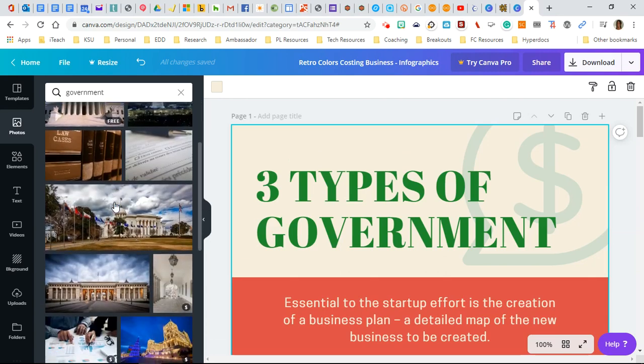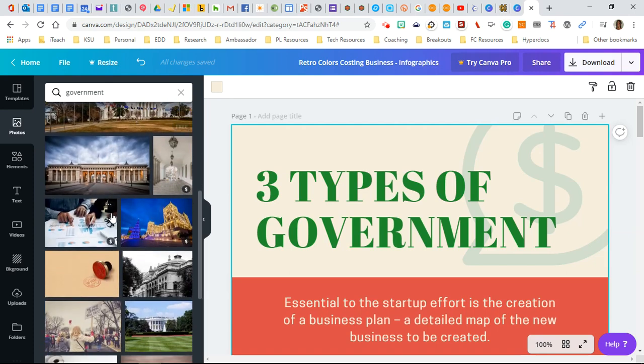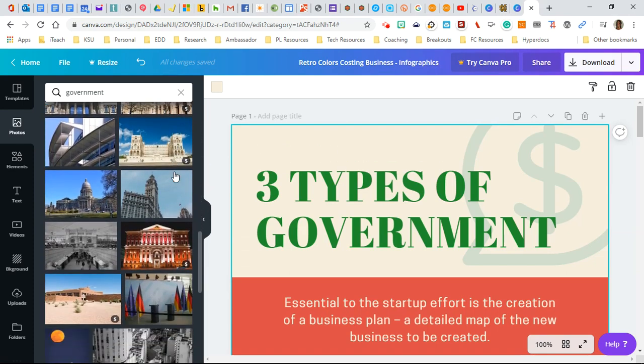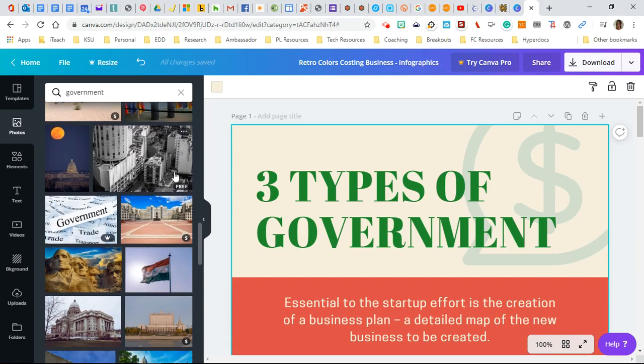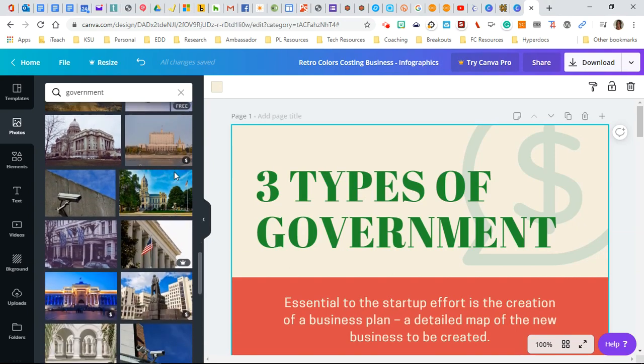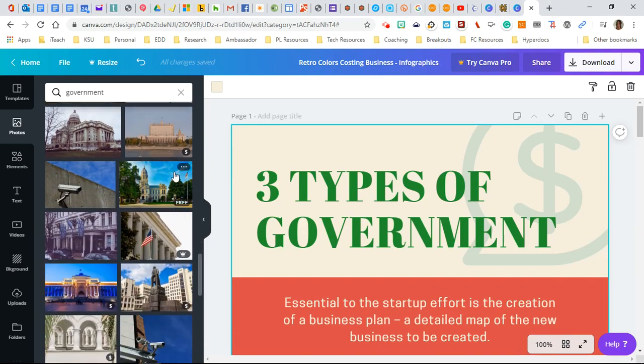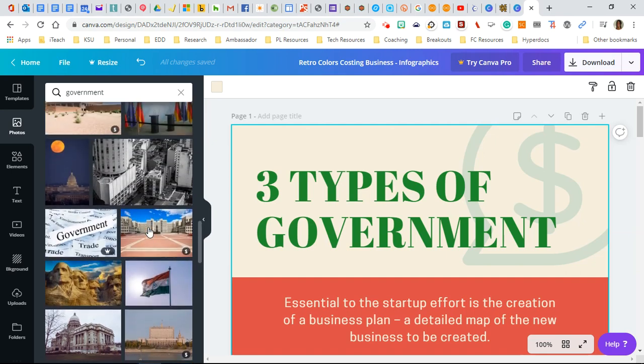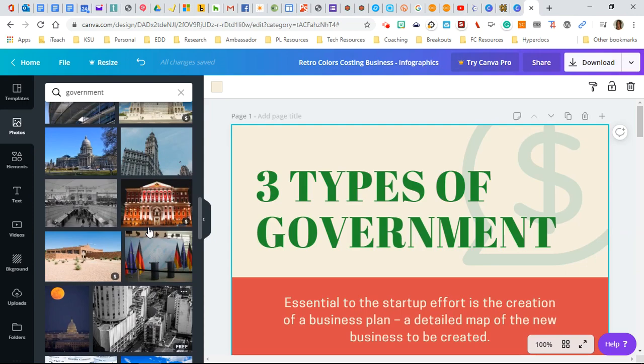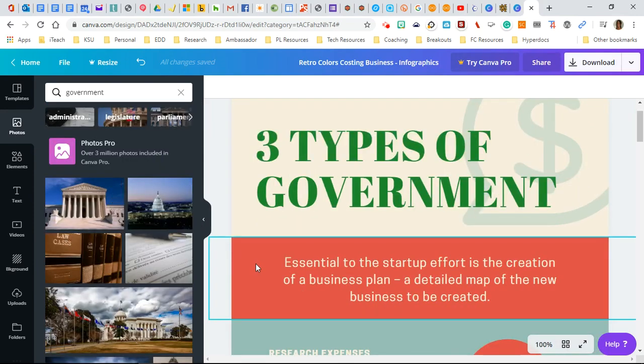These are some interesting pictures, but notice these are going left and right instead of up and down. So we want one that's kind of oriented the same way as our infographic. And see this crown, that means that we're going to have to pay for that. That's a premium feature.